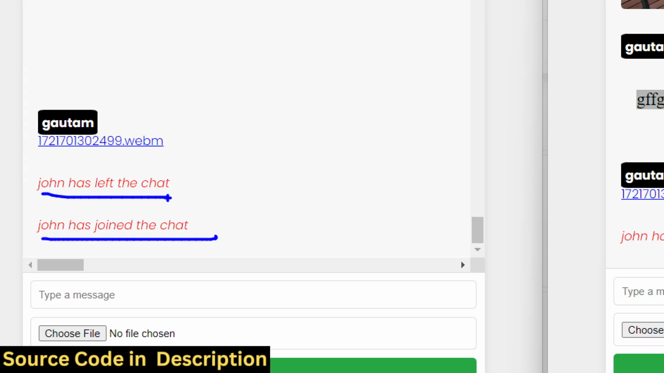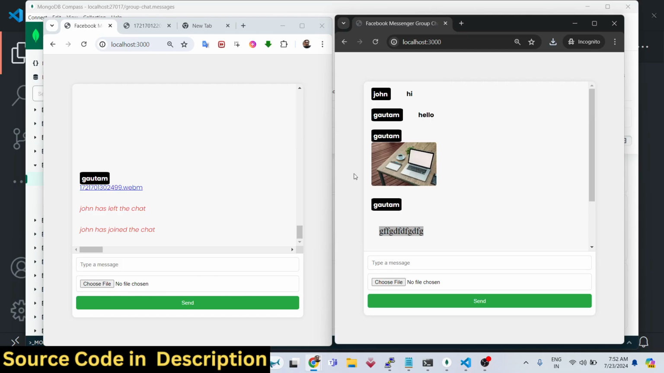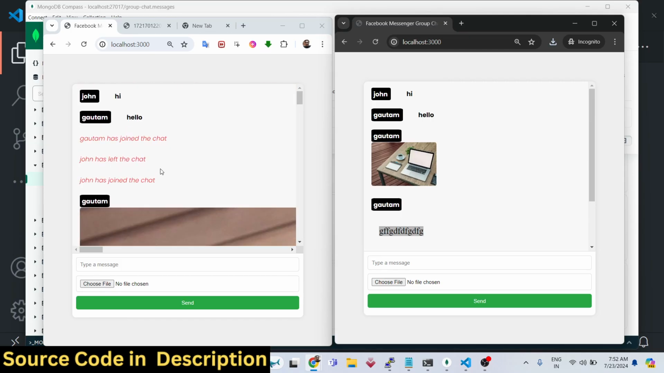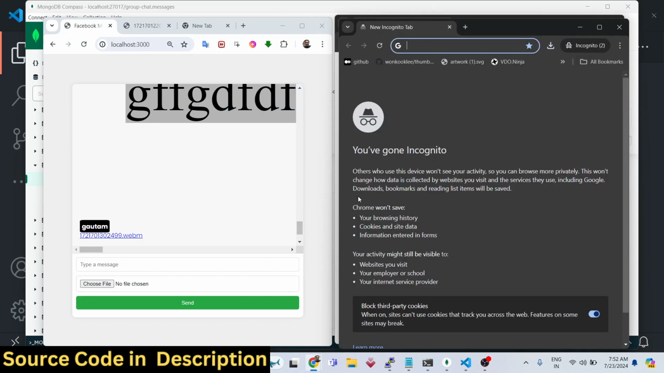So all the basic functionalities of a group chatting application that you see online, the notification messages, and exchanging media as well, you will see all such things. And you can connect as many clients as you want. You can have a third client connected.